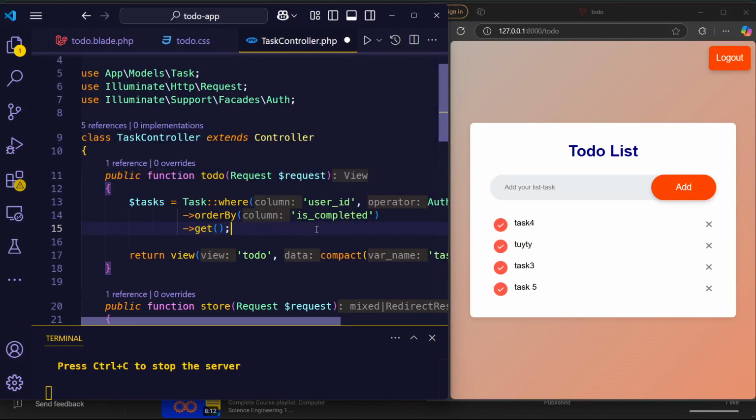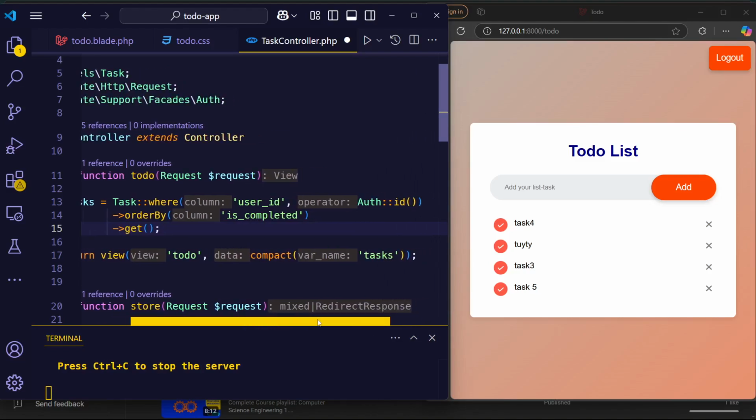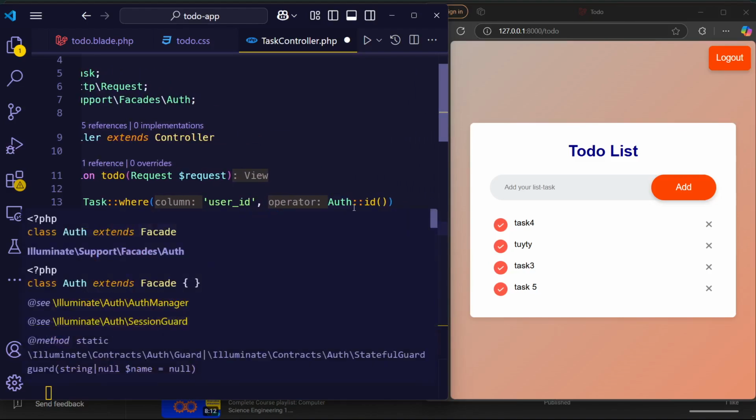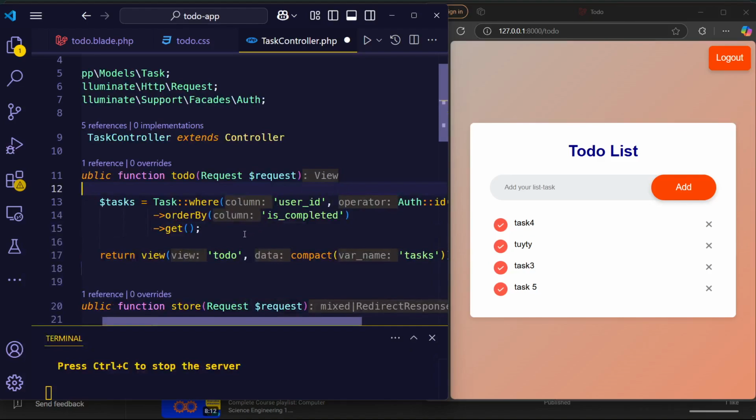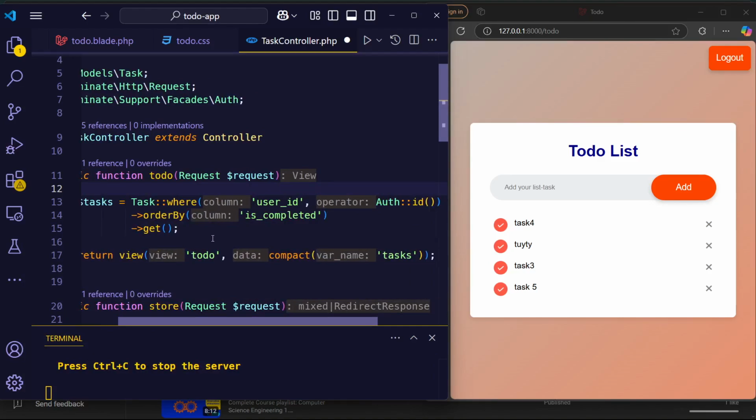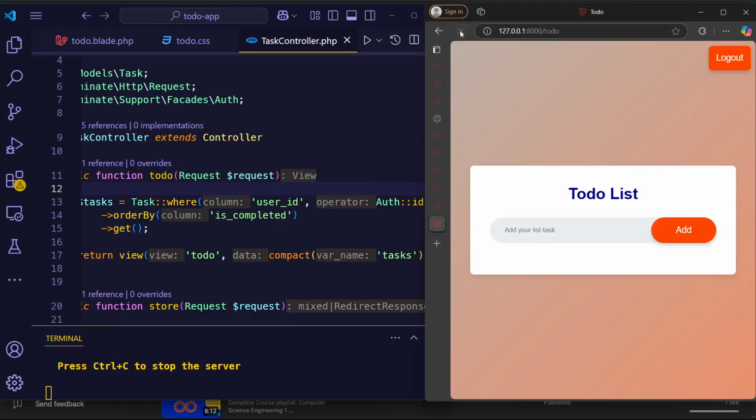Then we order all the tasks based on whether it is completed or not. Then the user should be an authorized person. So this is the code for verifying task. So now I'm going to save this file. Now refresh the page. Now you see that there is no task because just now I created user 2. So there is no task created by user 2.